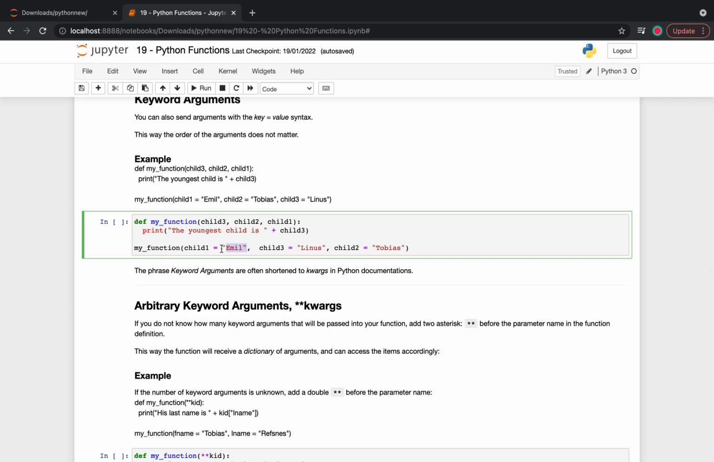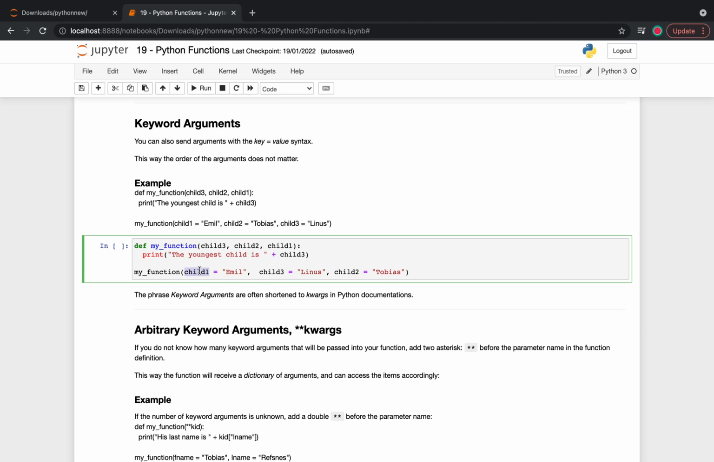Let's say we have a child here as the key. So keys untuk example ni kita ada 1, 2, 3. Child 1, child 2 dengan child 3. Okay, so ni key dia lah. And then value dia email, Linus dengan Tobias. Okay, so ni contoh lain untuk kita panggil function dalam bentuk key value syntax.